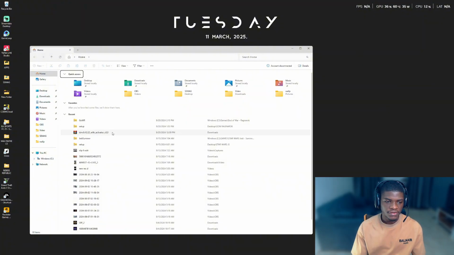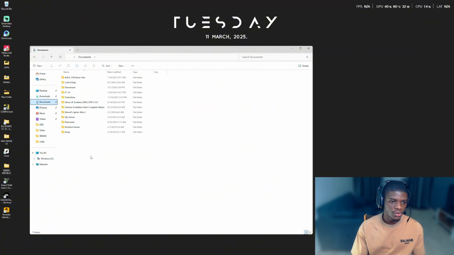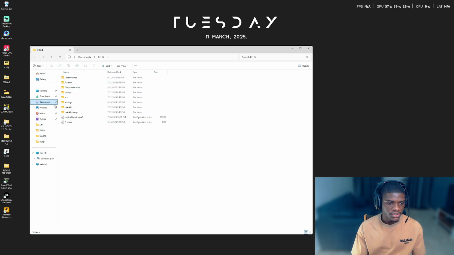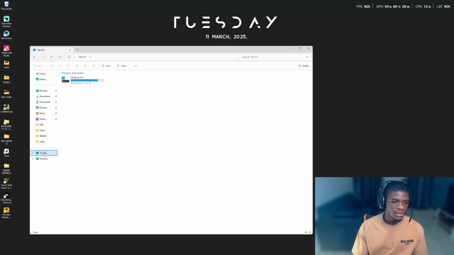In FC24, we had that config folder in the Documents folder. This was where we found it before, FC24, FC setup. So it's not there this time around. What you need to do now is go to your PC, your Windows C drive or wherever you have the game installed. I think it should still be on your Windows C drive, honestly, because it's just the config files.